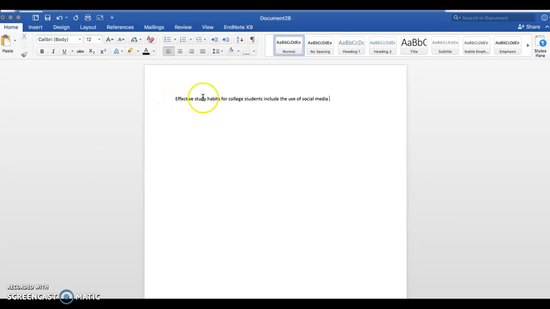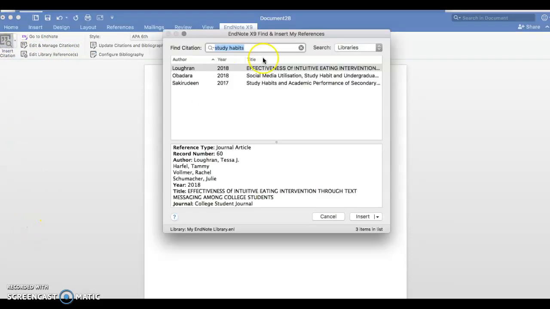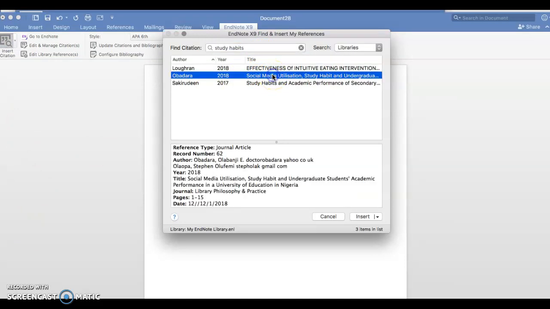So I've already typed a quick sentence here that I paraphrased from the article, and that was that effective study habits for college students include the use of social media. And so I want to add where I got that information from. So I have EndNote linked to my Word, and I'm going to hit Insert Citation here. From there, I'm going to look at which one I used, which was my social media utilization.